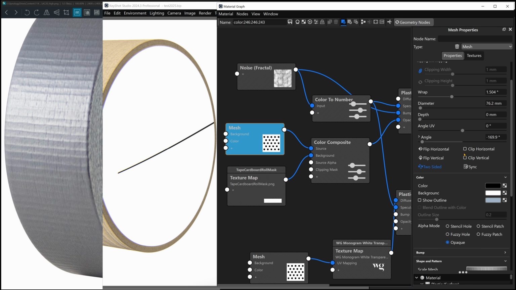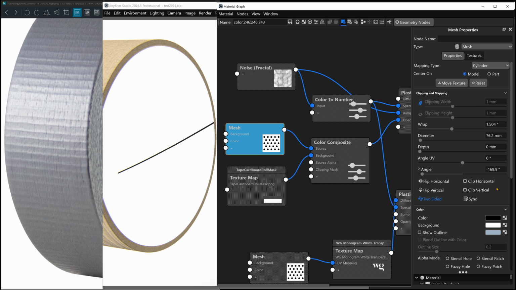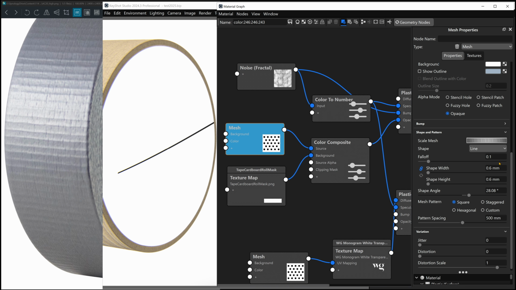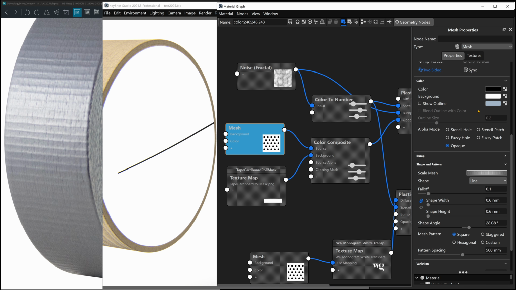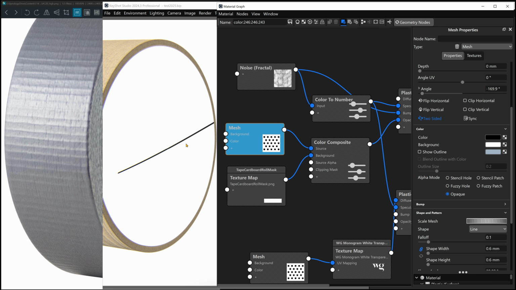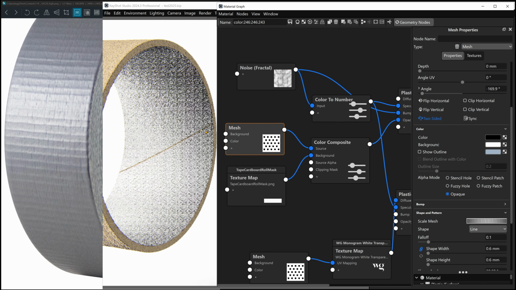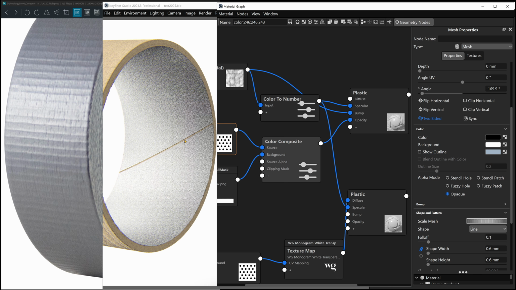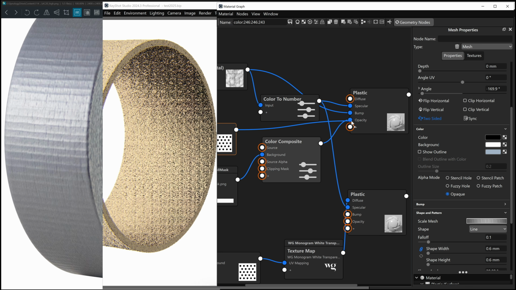I just took that mesh, I set its mapping type to cylinder, and I changed the shape to a line, and I played with the size and scaling down here. And I made the pattern spacing really big, so I only had one visible instance. And then I just rotated it at an angle until it looked good to me. I used that as an opacity map in order to make this layer of white paper disappear on the inside of the tube. So this is just plugged into opacity.